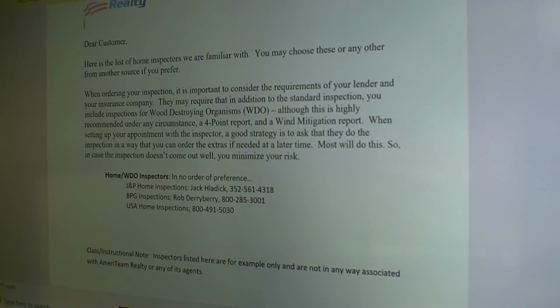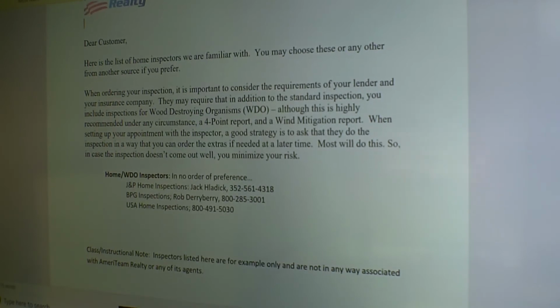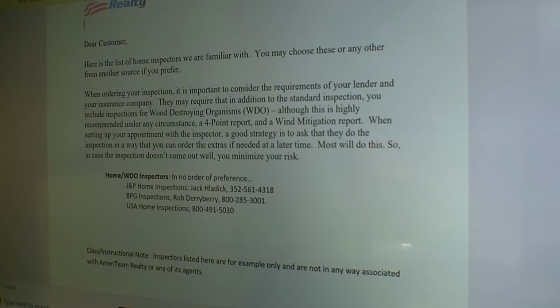When setting up your appointment with the inspector, it's a good strategy to ask that they do the inspection in a way that if the other reports are needed, they can put the reports together at a later time. So, basically, you hire inspectors. I need a basic inspection, but I don't think they can come back for the WDO, but for the wind mitigation and the 4-point, they don't have to come back. They'll take extra pictures and include it in their notes, but you're paying for the report. So they'll give your customer the inspection report.